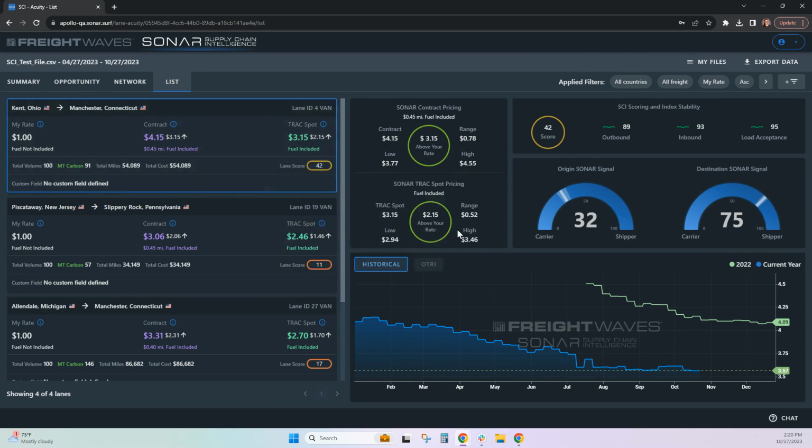Moving on in the middle, you'll see a complete breakdown of the contract as well as that track spot market rate. What's listed in the circle is how far above or below your rate is from the contracted. And then it's going to break out the range and then display that low to high, same with the track spot information.